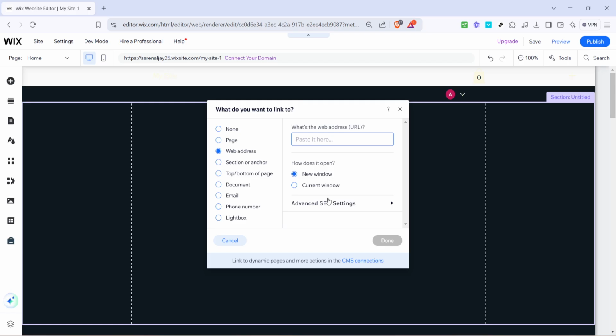And that's it, you've successfully linked a PDF to your Wix site, making it easy for visitors to access your documents. This straightforward process enhances the interactivity of your site and helps share valuable information seamlessly. With these steps, you can now efficiently share important documents with your audience.